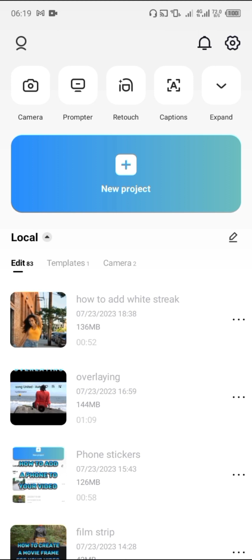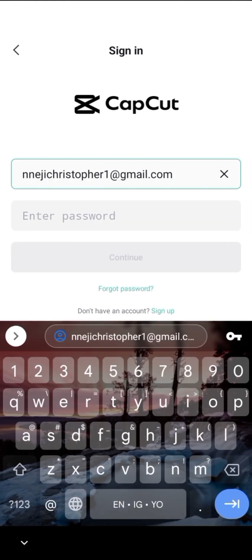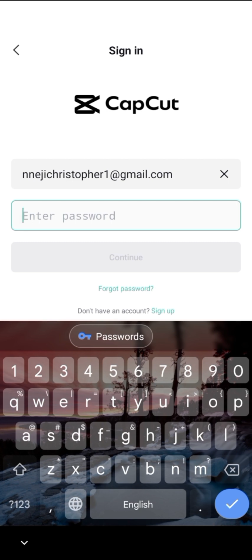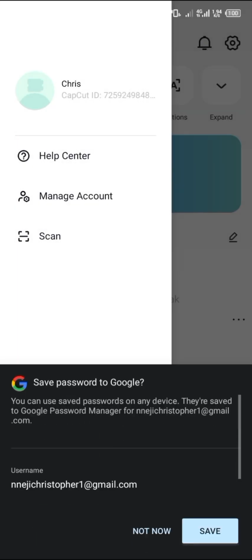So the first thing you would want to do is to sign up. You can sign in with any of these options here, but I've signed up already using my email. So let me enter my password. That's it.